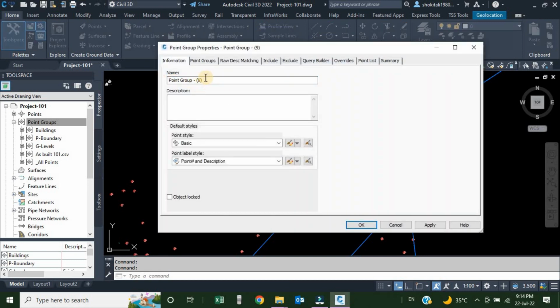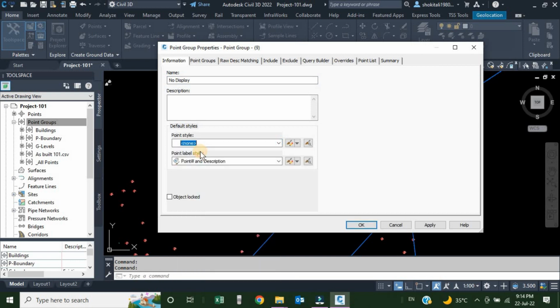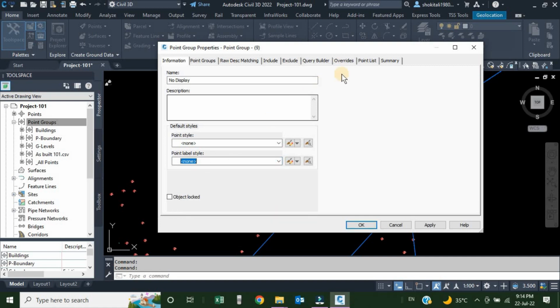I'm going to give this the name no display. Now here we are going to do some changes. Point style is basic. I'm going to change it to none because I don't need any point style here. Same for the point label style. I'm going to use none.